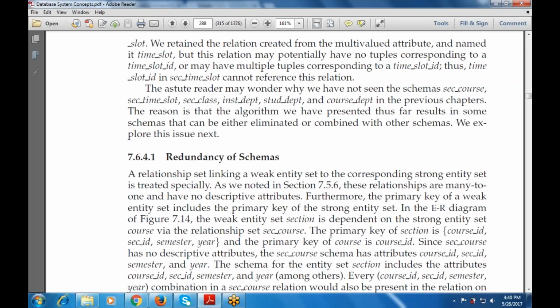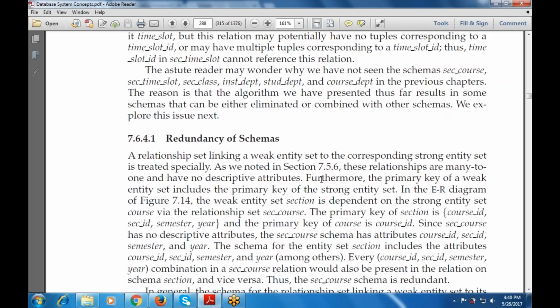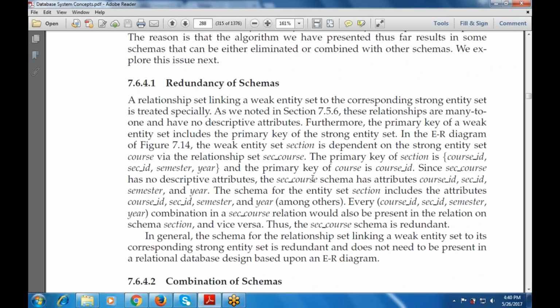The primary key of section is course ID, section ID, semester and year, and the primary key of course is course ID. Since it has no descriptive attributes, the section course schema has attributes course ID, section ID, semester and year. Every combination of course ID, section ID, semester, year in the section course schema relation will be represented in the relation on the schema section and vice versa. Therefore, the section course schema is redundant.